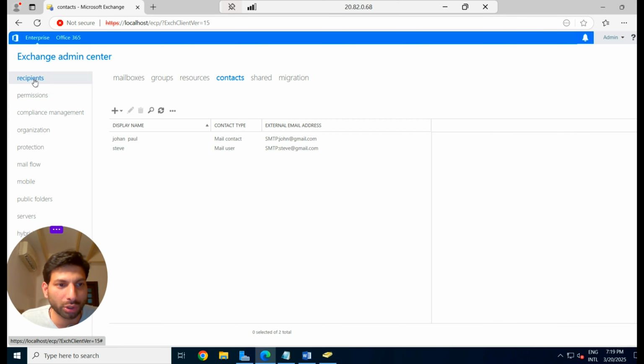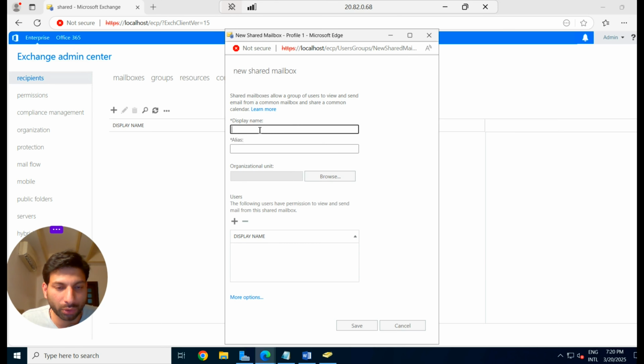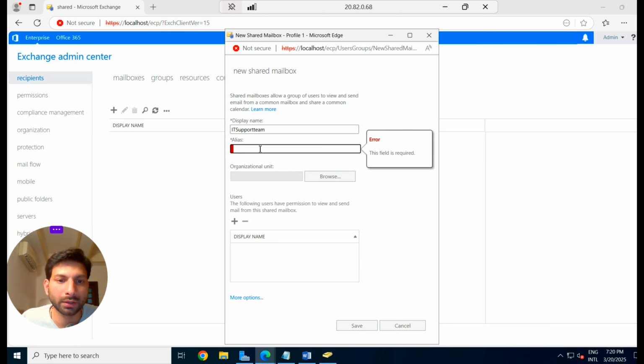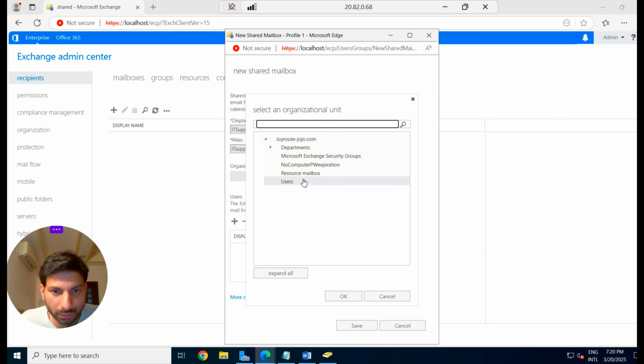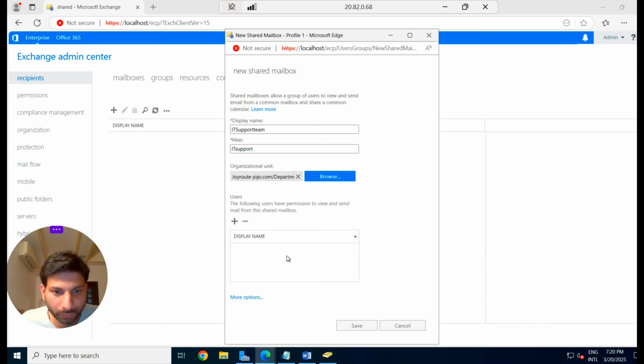To create a shared mailbox, we have to come to Recipients, and here under Shared, let's create a shared mailbox. I name it IT support team. And I name the alias IT support. Organizational unit, I select Department. Let me click on OK.